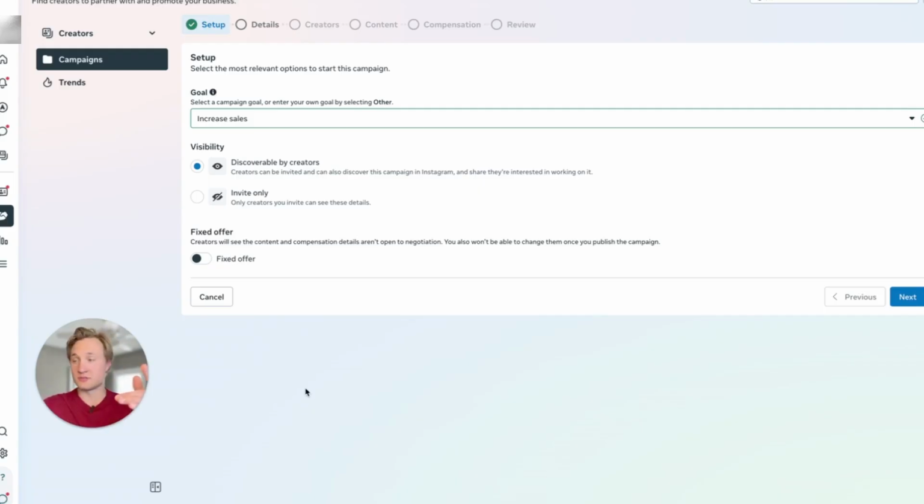Like I said, you can choose to be discoverable by creators. This would be almost like posting a job on Fiverr or Upwork saying, here's the details about the job, inquire if you're interested, or if you fit this certain buy box. You can also do invite only. So if you've already had a previous conversation with a creator, now you're just building that campaign, you can then invite that creator that you've already spoken with or interacted with through the creator marketplace.